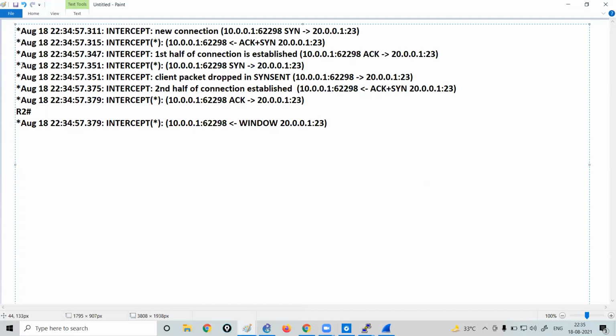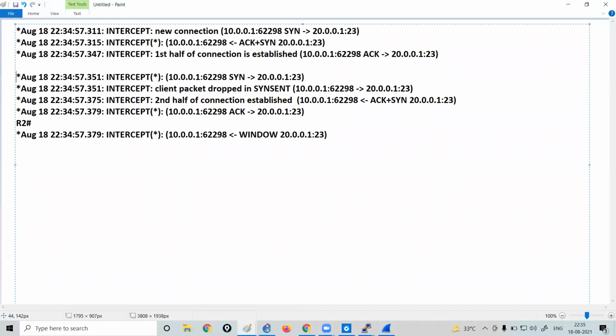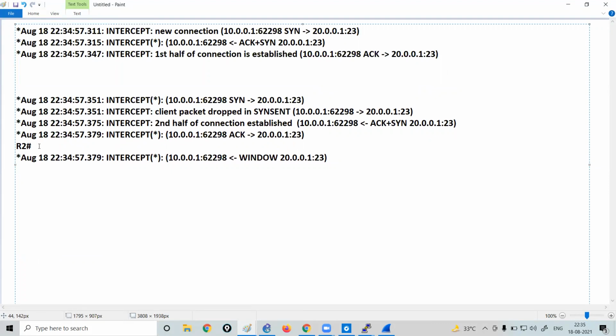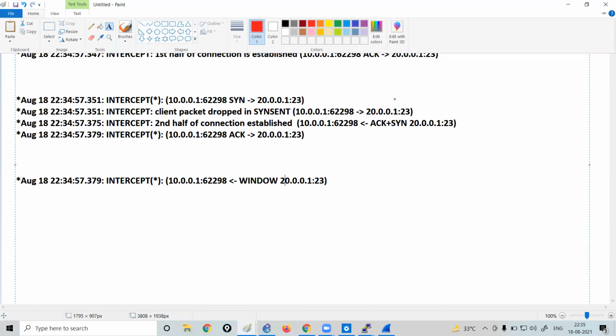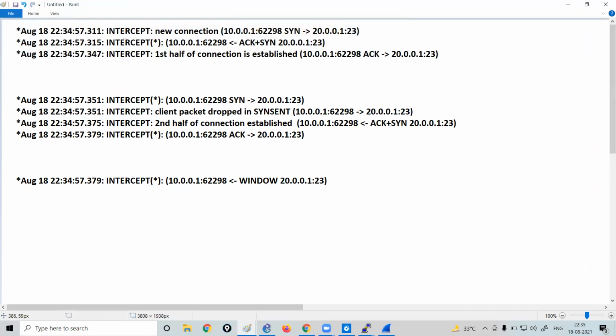So these were the log messages you receive on the router which is configured with the TCP intercept feature, right? If you just read these log messages, you will notice something. The router says that a new connection request has been received from this source IP, and a synchronized message has been sent by this source IP to the destination IP 20.1 for this port number.